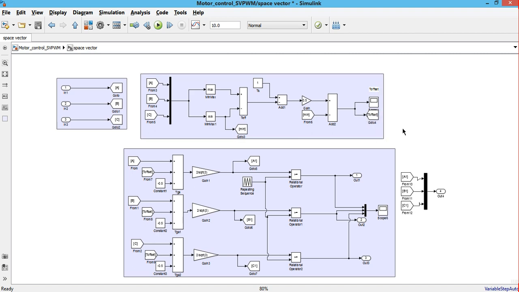We'll get a T offset, and the T offset will be added to all three waveforms with a minus 0.5 offset. So all three waveforms are added with a minus 0.5 offset, and that is further multiplied by 2 by root 3 to obtain the actual carrier waveforms, as we obtain in the sector-wise representation of the space vector. So this is the way.